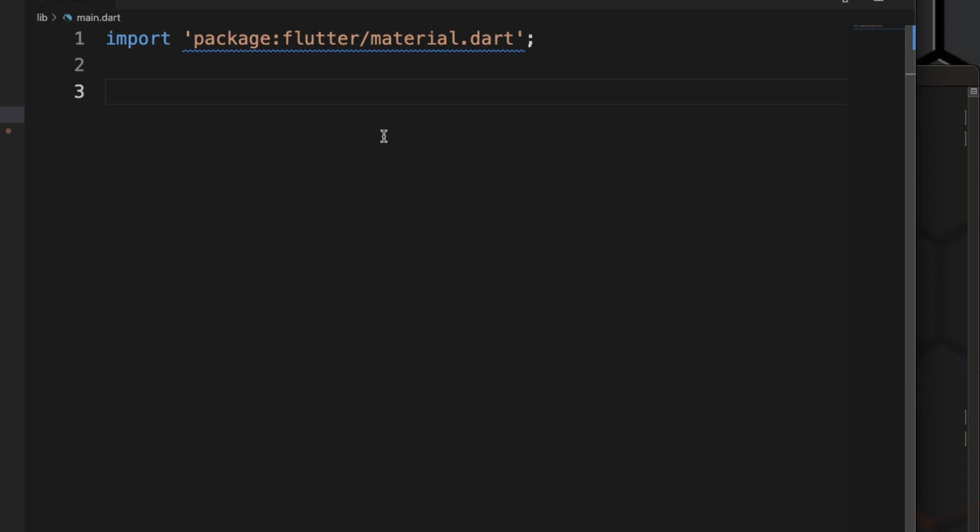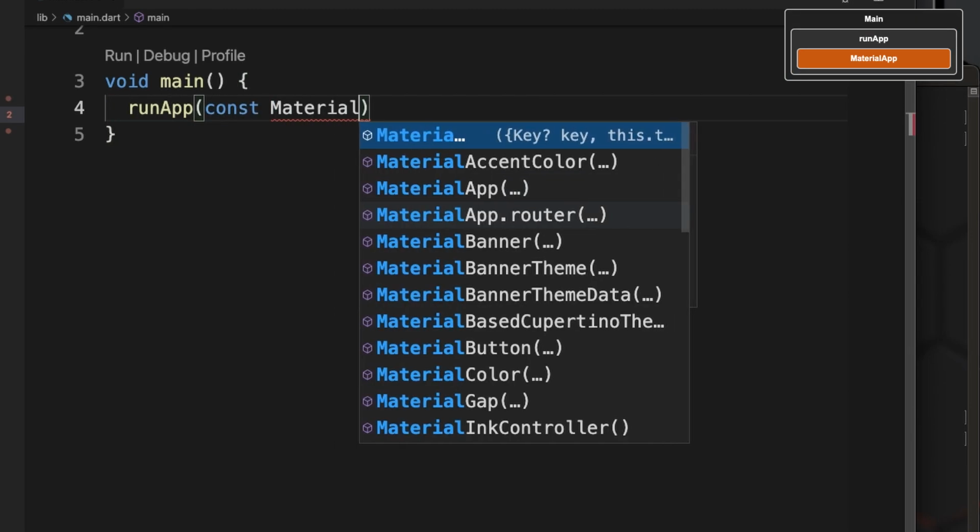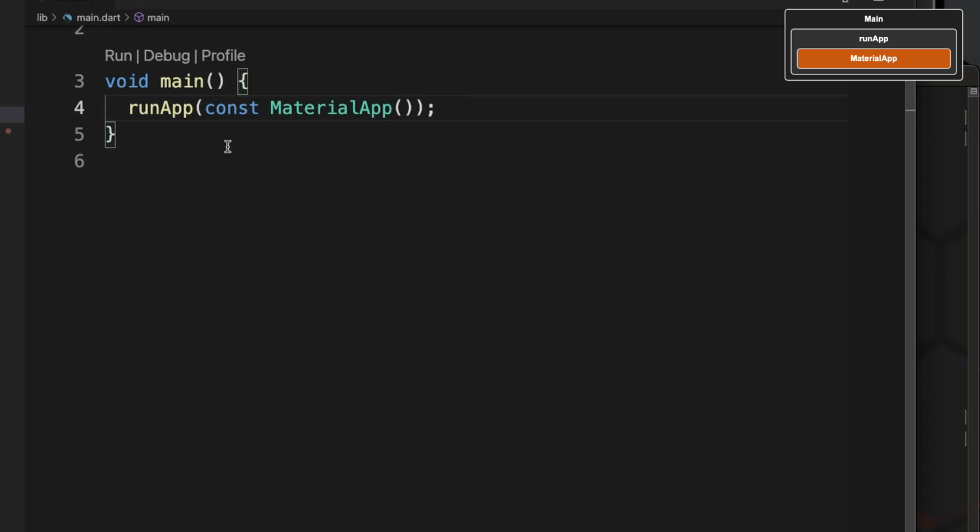Next, we're going to do something that should look familiar to you. We're going to add that main function we did in the last video, since it's required to execute the app. Inside main, since we're going to be using the material design style, we're going to run a material app. There will be a handful of keywords we'll be skipping for now. Const is one of them.